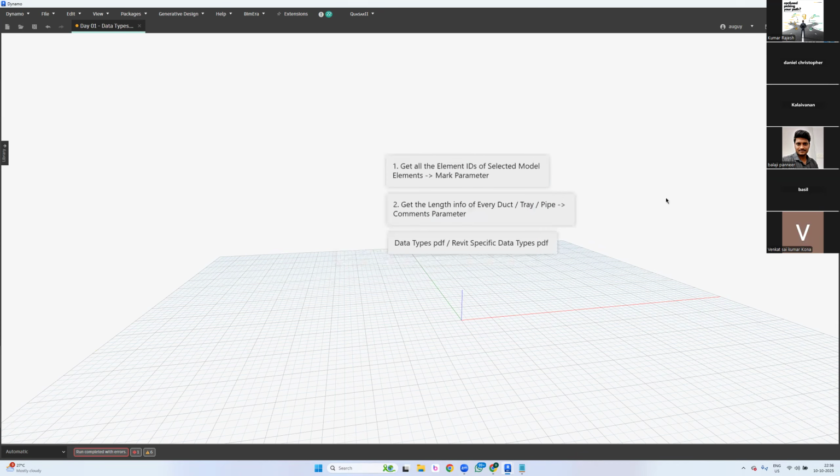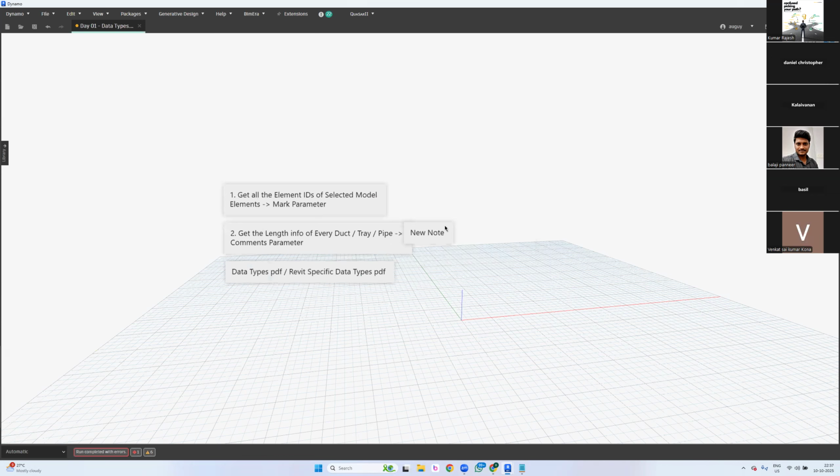Tomorrow, in the next session, what we are going to cover is types of parameters, and types of connections.